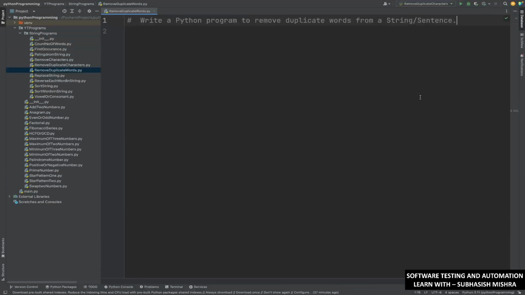Today we will learn another Python program. We'll see how to write a Python program to remove duplicate words from a string or from a sentence. In our previous program, we saw how to remove duplicate characters from a string. But here, if you have a sentence with multiple words and there are duplicate words, how will you find and remove those duplicate words? We'll see that.